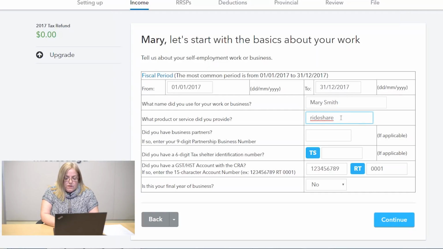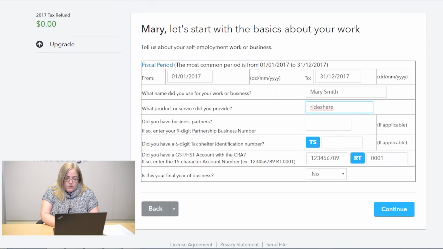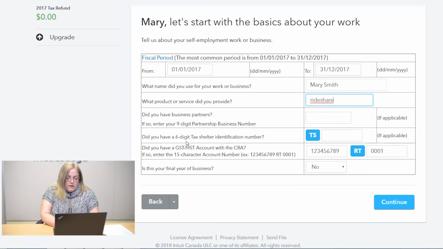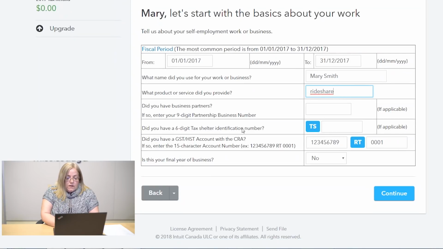Did your business have partners? Well, actually, as an Uber partner, you have loads of partners, but for tax purposes, no, you don't have any partners. Do you have a 6-digit tax shelter number? No, skip that, leave it blank. Do you have a GST, HST account? Absolutely. As an Uber partner, you do have an HST account. You will enter that number in here. If it was your final business and you think you're never going to work as an Uber partner again, you can indicate yes, but most of the time we leave this set to no, it's preset there. Don't be concerned if you see these empty spots. Not everything applies to your business. So if it doesn't apply to you, err on the side of caution and leave it empty.